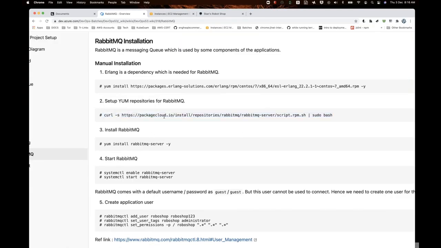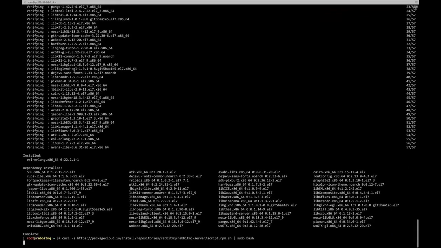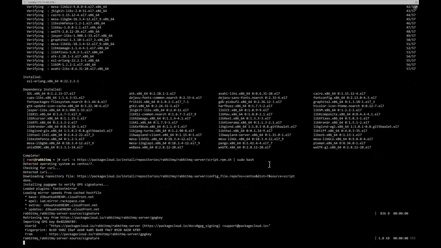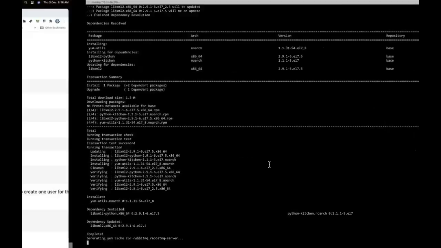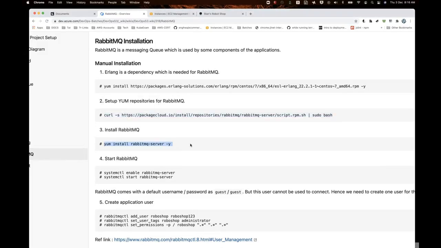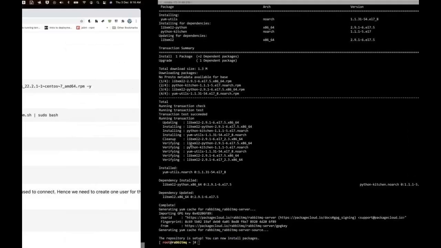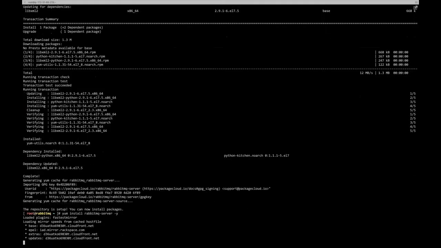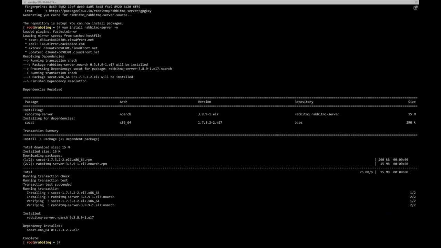But these guys are giving something as a script. You run this script that brings some RPMs, repo files actually. Okay, I'm running this. And the next one is yum install rabbitmq-server. Okay, so RabbitMQ server, I installed it, right?